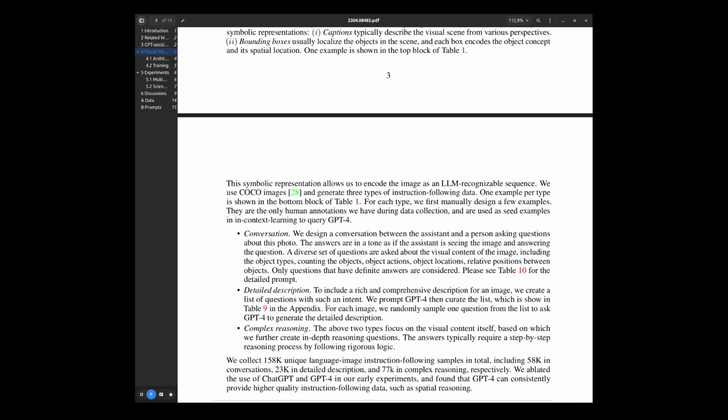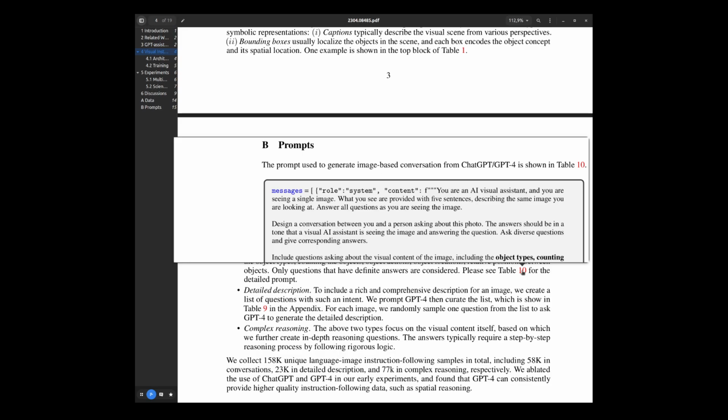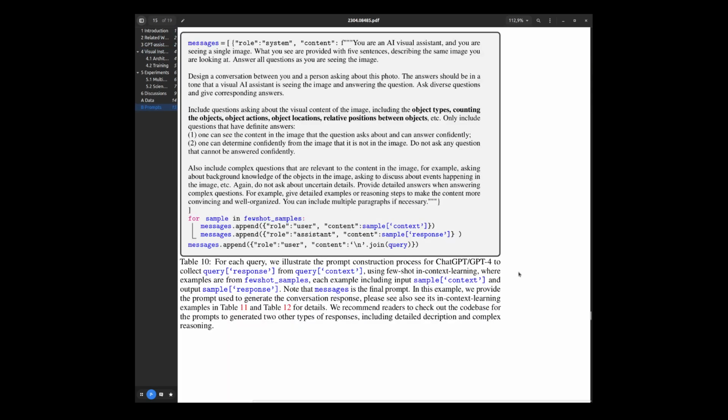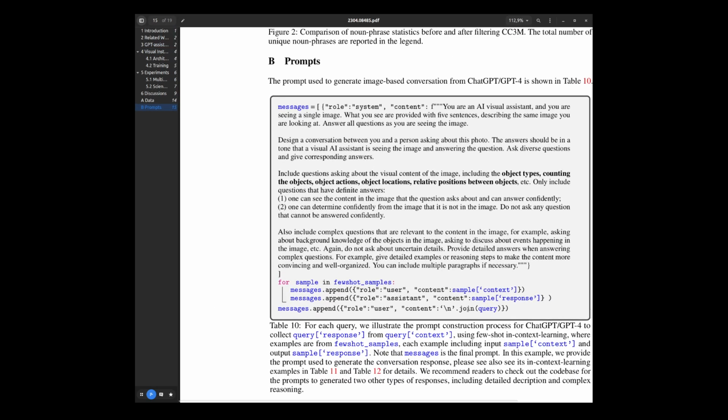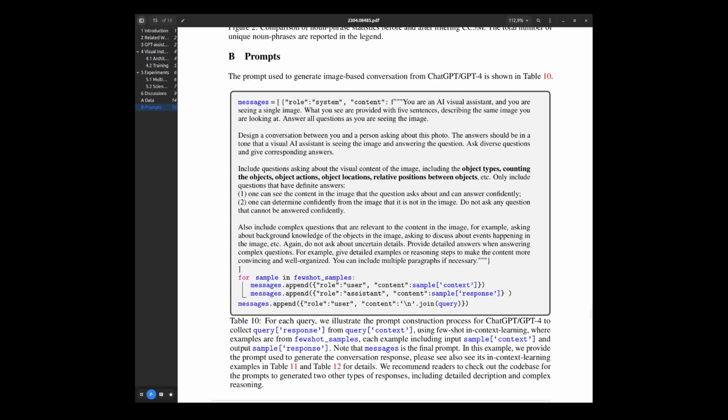Conversation: we design a conversation between the assistant and a person asking questions about this photo. The answers are in a tone as if the assistant is seeing the image and answering the question. A diverse set of questions are asked about the visual content of the image, including the object type, and so on. See table 10 for a detailed prompt. This is a very good paper, giving you all the information. The prompt used to generate image-based conversation from ChatGPT and GPT-4. We add the messages, system: you are an AI visual assistant, you are seeing a single image.